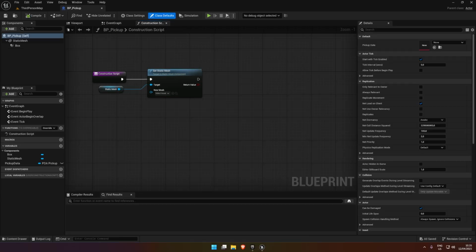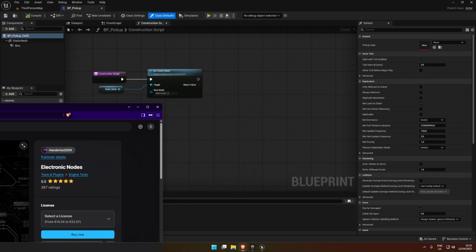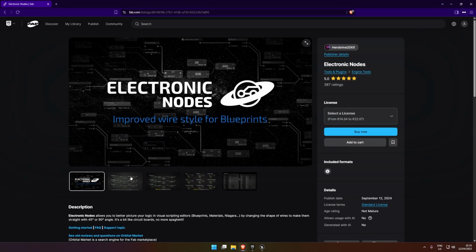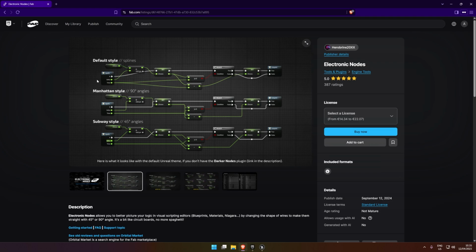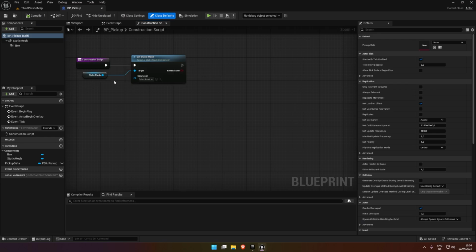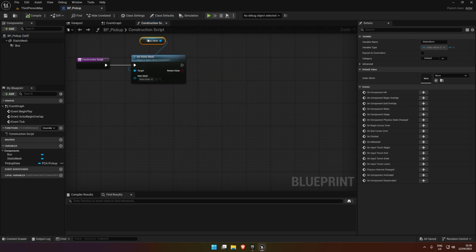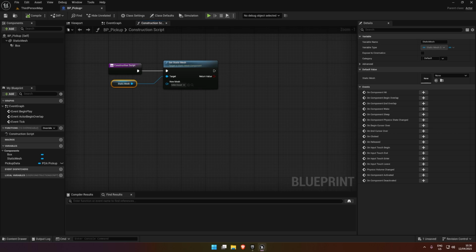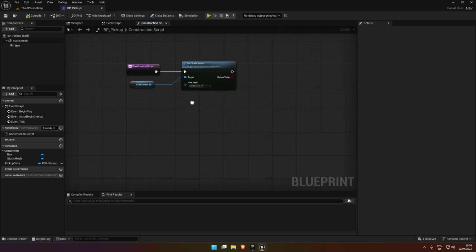I just quickly installed a plugin, and it's this. It just allows it to change the nodes so they look a lot better. I use the subway style. In case you notice the jump, this node has changed, so it's not a squiggly mess, it's now nice lines like this. Okay, so set static mesh.